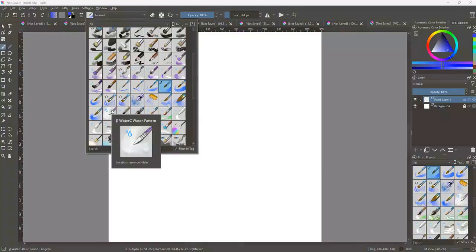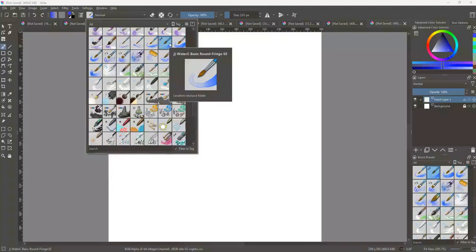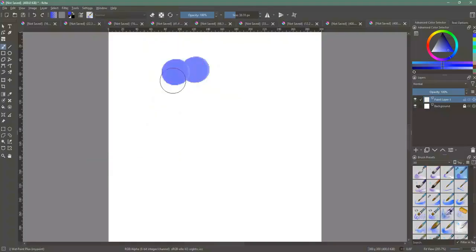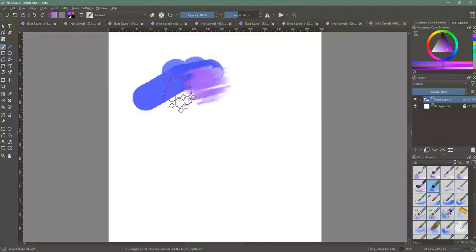A brush preset window will appear. In this window, look for brushes that have blend in their name or description. These brushes are specifically designed to mix colors smoothly. One popular choice is the basic wet brush, which is great for achieving smooth transitions. Select this brush and adjust its size and opacity as needed using the sliders at the top of the window.